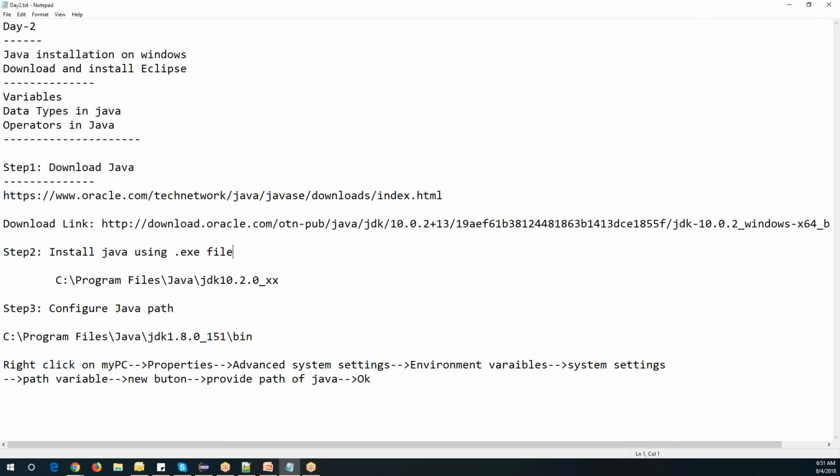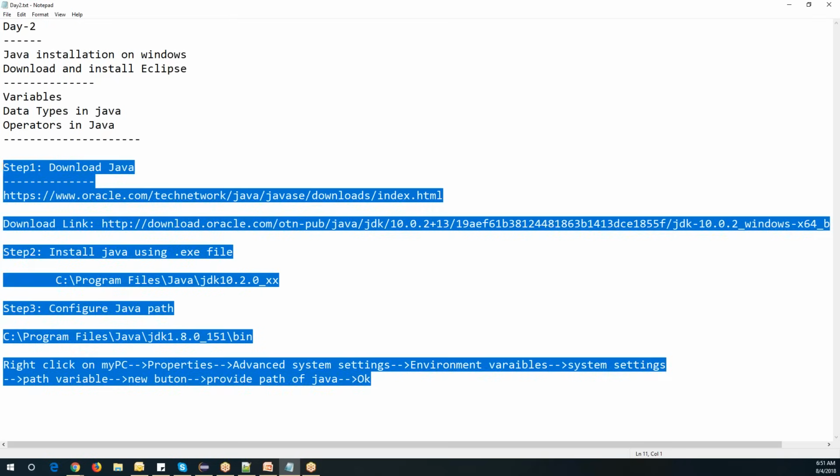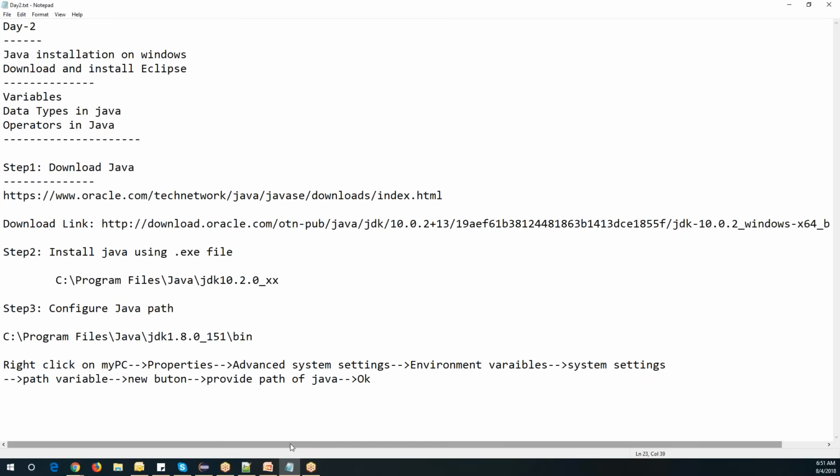Now we need to follow these steps. Step 1, we need to download Java. Step 2, install by using the exe file. Step 3, configure this path. Once we have done this, we can cross check whether Java is working in your system or not. Let's say step 4. Step 4 is not for configuration or installation, just cross verification whether Java is installed properly and working fine. Check whether Java is properly configured or not.